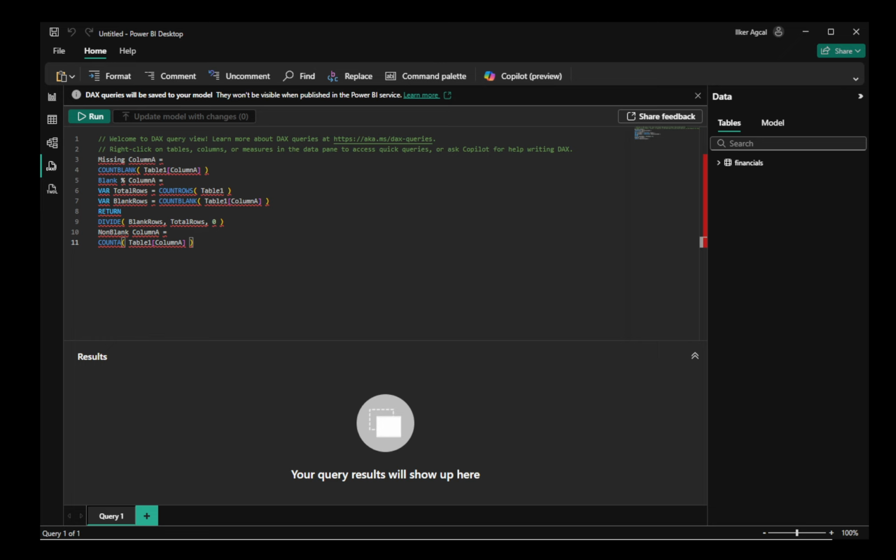There's also another approach using the COUNTROWS function in combination with the FILTER function. In this scenario, you can filter the table to include only rows where a specific column is not blank. For example, the DAX expression would be non-blank column A equals COUNTROWS, followed by FILTER of Table 1, and NOT ISBLANK of Table 1, column A. This effectively gives you the complement of missing values and allows for a targeted analysis of your data.